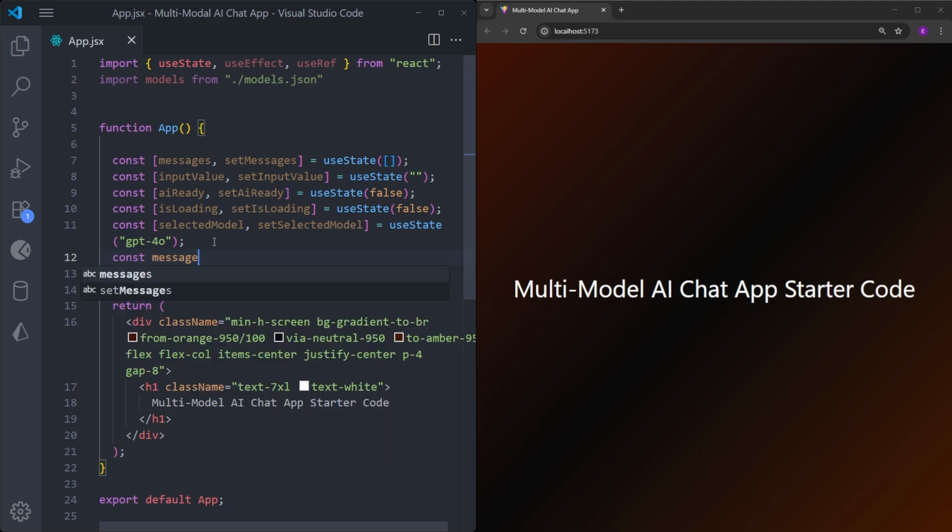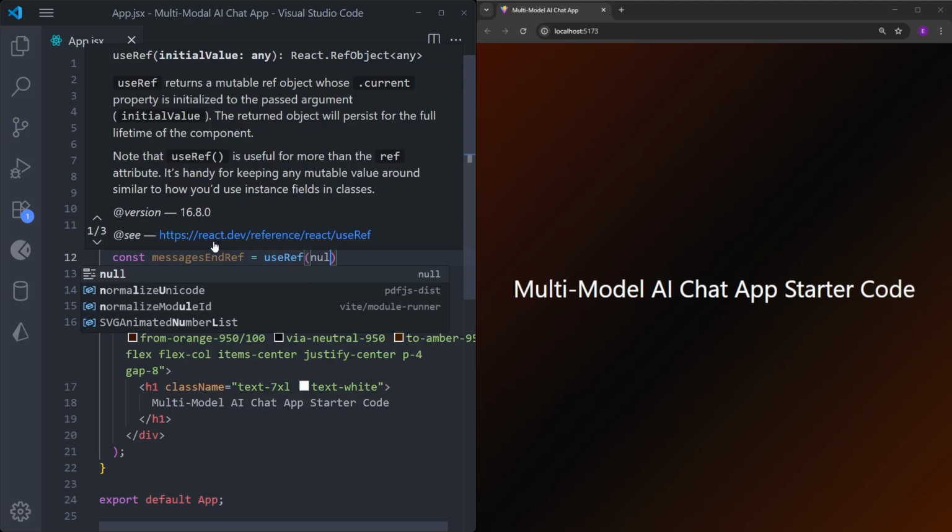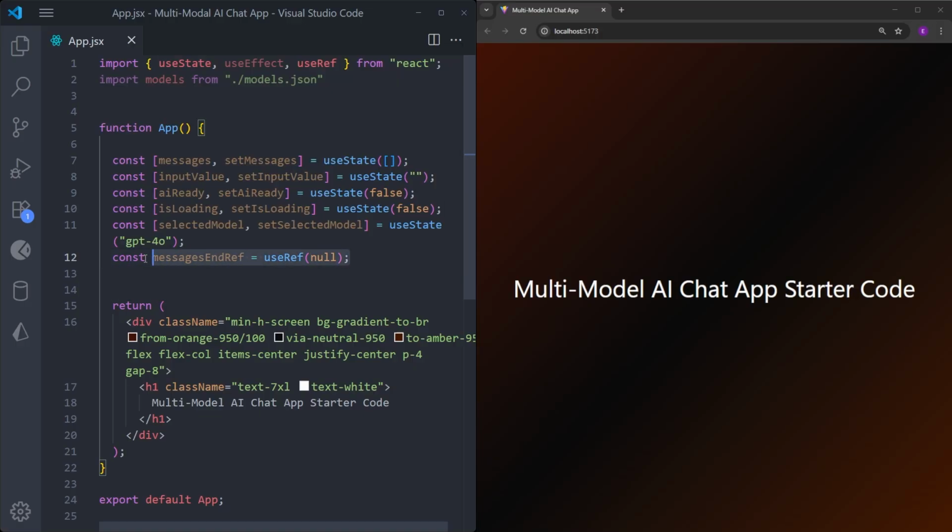Finally, we're going to create a messages end ref using useRef, and this will be null at first. We're going to attach this to a dummy div to be able to scroll down to the bottom of the chat. And this is pretty much it.